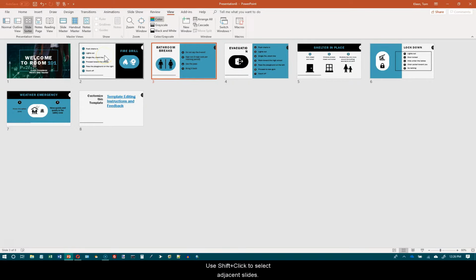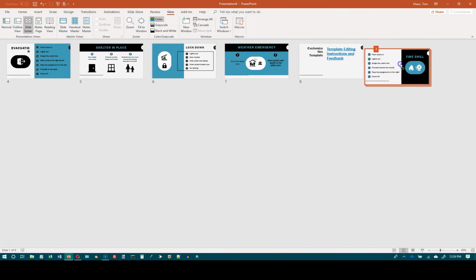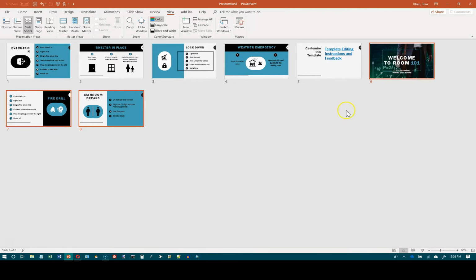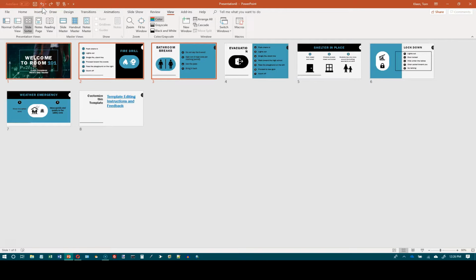You can also do the usual Windows selection stuff here. You can click on the first one, and if you want multiple selections, you can shift click, hold the shift key down and click on the last one. And now if I click and drag these 3, they all move together. If I want to move them to the end of the show, all 3 of those are now at the end of the show. I am going to undo that, so I'm back to where my slideshow was originally.